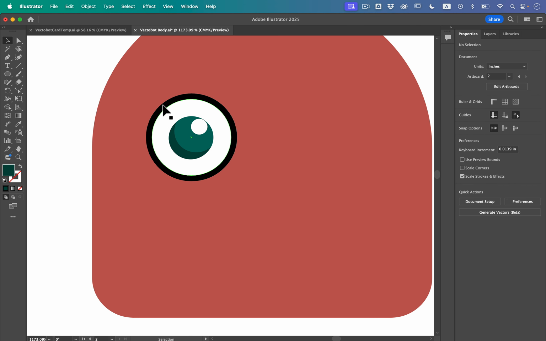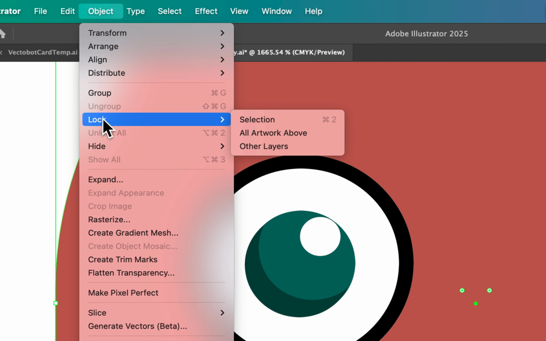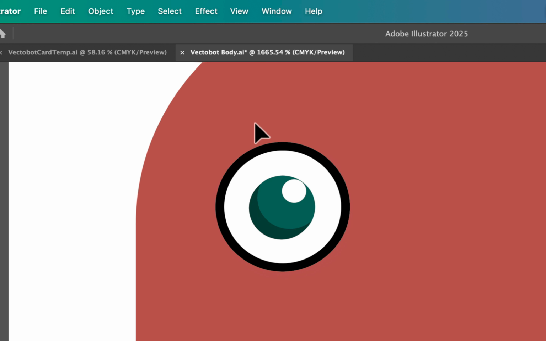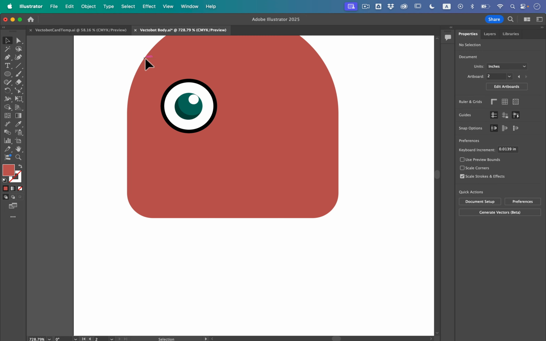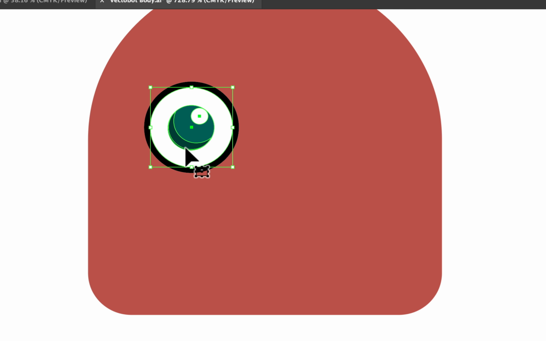Since I want to make a copy of all of this, I'm going to lock down my background layer. So I'm going to go to Object, Lock, Selection. So now my head is completely locked. And that will let me click and drag over all of this and select the entire thing.